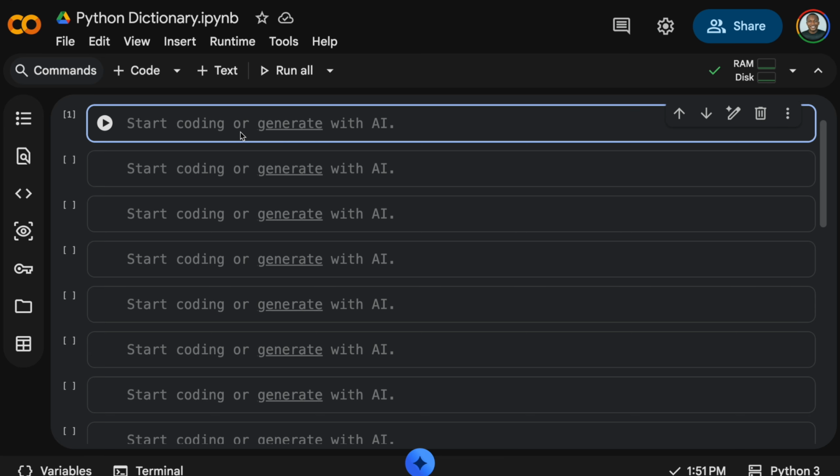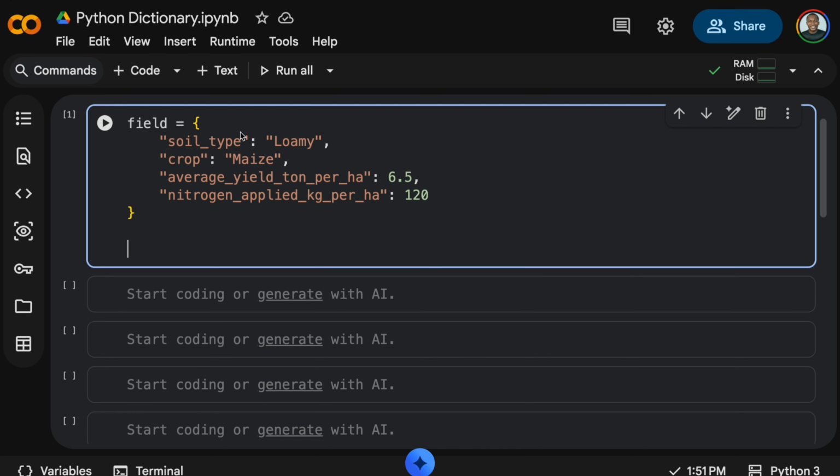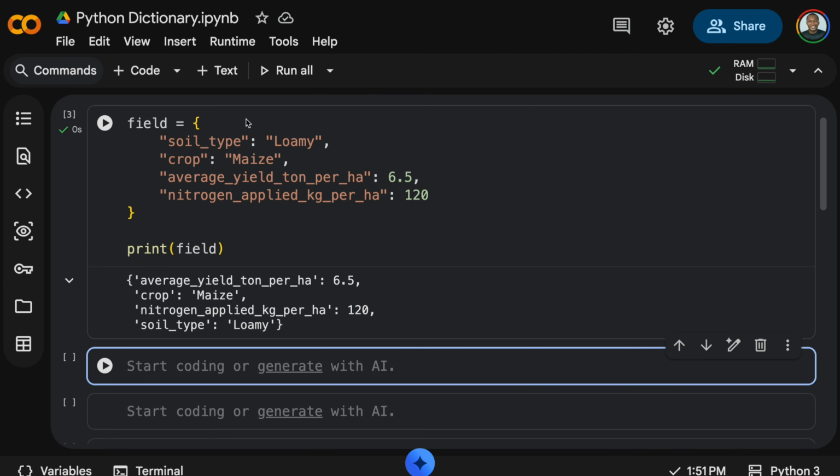So we have the field, and we have labels like soil type, and the value for that label is loamy. We have crop, maize; average yield, ton per hectare, 6.5; and nitrogen applied, kg per hectare, which is 120. Notice something important in the code: each label describes the data clearly. That is why dictionaries are powerful in environmental modeling. They allow meaningful access instead of using positions like a list.